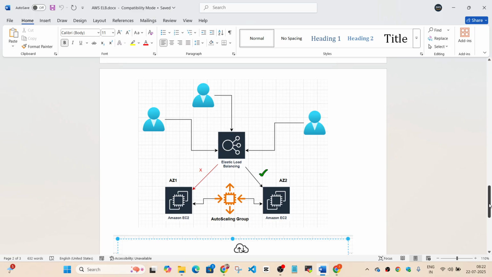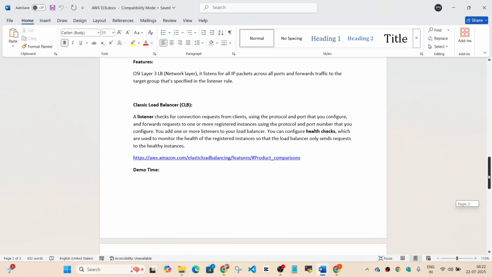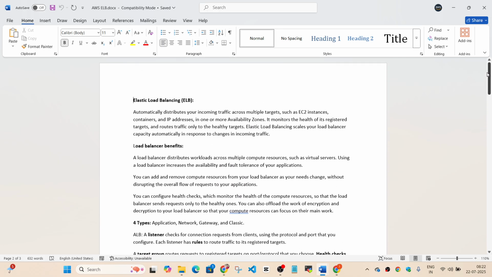Okay, so I'll just talk about some theoretical stuff so that we can learn about it from an interview point of view, and then I'm going to show you a demo also, which is going to cover all the things. So ELB is a resource that automatically distributes your incoming traffic across multiple targets, such as EC2 instances. It can be containers, or it can be some IP addresses in one or more availability zones.